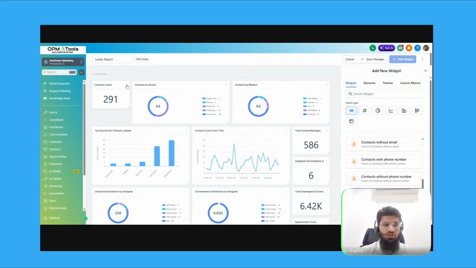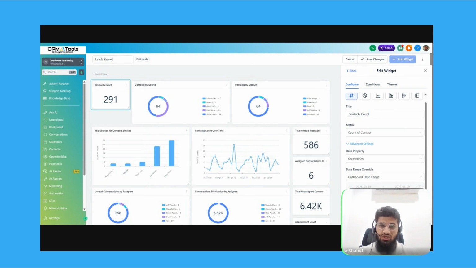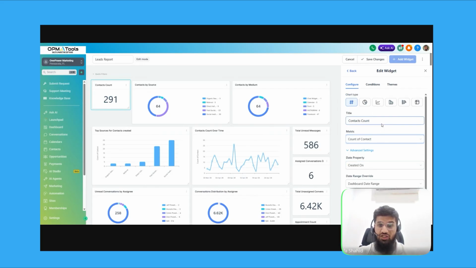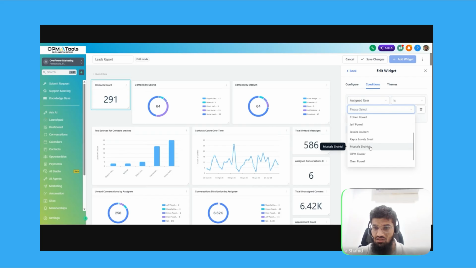So this over here on the left hand side, the contacts count, if I click on edit, it will open up the configuration for this particular widget. Now over here, you can change out the title, you can select the metric, you can select the date property and comparison if you want. But the major thing that enhances all of this would be the conditions. So I can now start adding filters. I can add filters like tags, company names, for example, assigned user is, and I'm going to select myself and I click on save. It shows me 0.